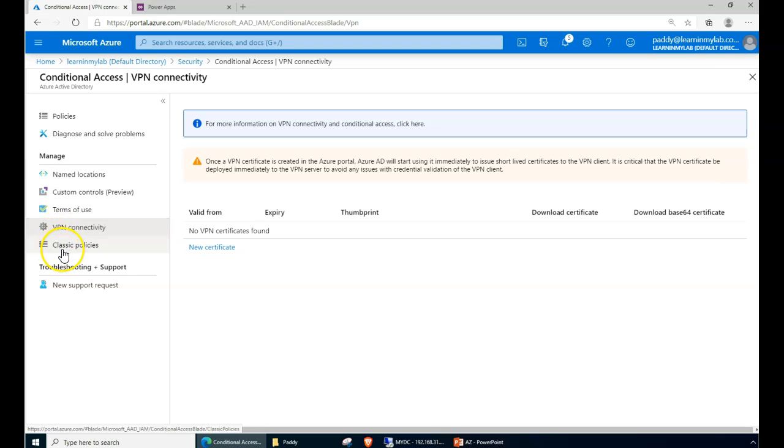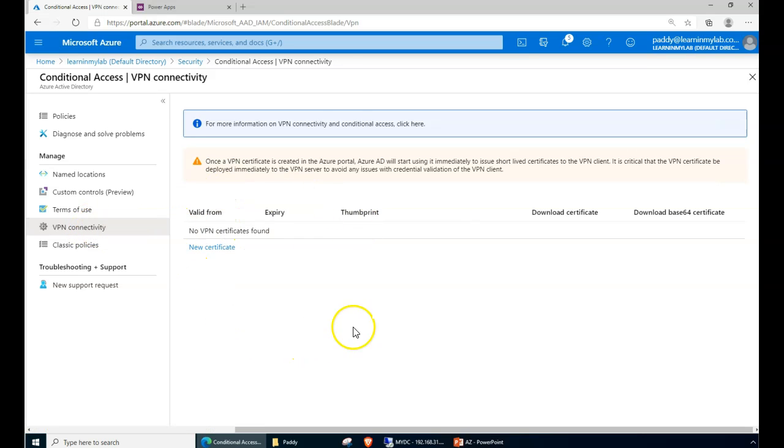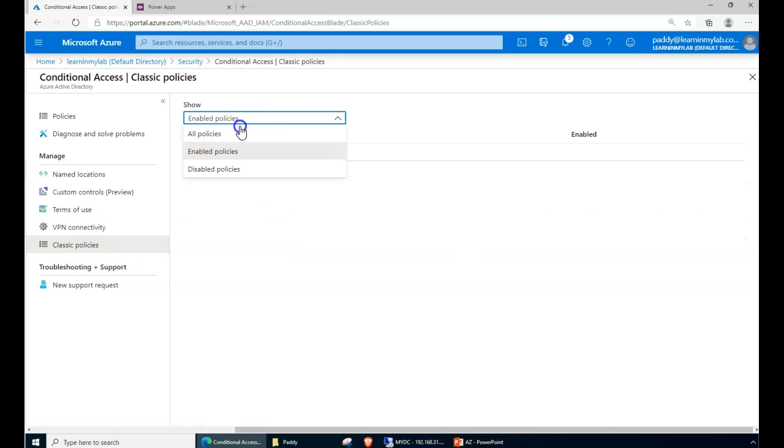And VPN connectivity and classic policies are no longer in scope for your AZ-500 exam. But for VPN policies, you can create your custom VPN connectivity specific certificates and other things so that you can apply conditional access. These are the classic policies which were created from the old conditional access policies mechanism from Microsoft Intune. So if you have created old Intune specific policies, they would be visible. It means if you have just enrolled into the Azure portal, you don't see all these.